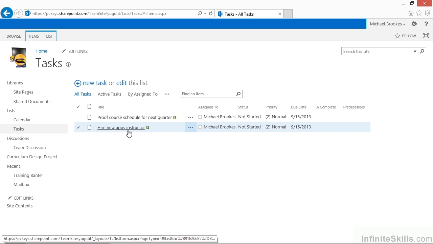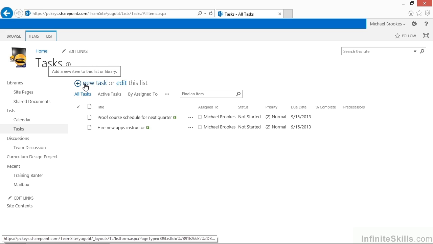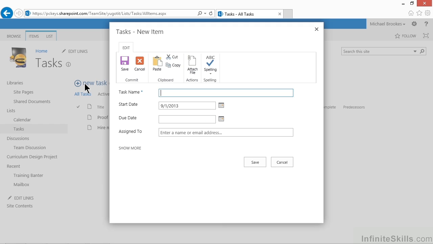The first thing most of you will need to know how to do, though, is how to add a new item. And we're going to do that the simple way by using the new task link right at the top of the list. We could also do it from the Items tab in the ribbon. By clicking or tapping New Task, you'll see that the main screen grays or dims. SharePoint thinks for a moment, and it opens something called a form.